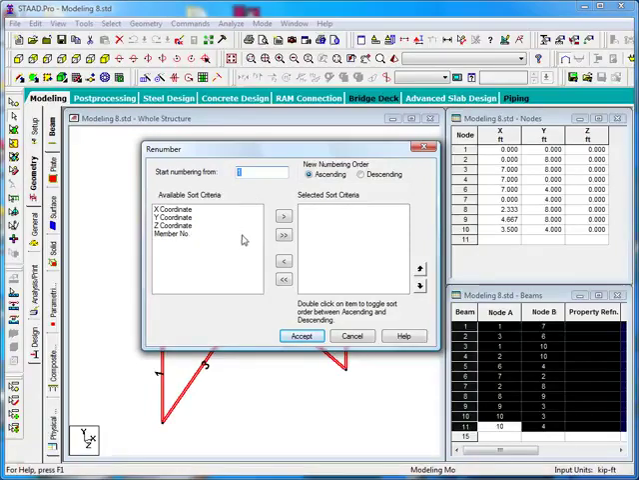But this time what I'd like to do is base my renumbering on some different criteria. What I'll do is say that I want to base my renumbering on the x-coordinate and the y-coordinate of the member. And as it turns out, it's based on the x-coordinate and y-coordinate of the midpoints of the members that are to be renumbered. So with those two selected, I'll click the single right arrow and move those criteria over to the selected sort criteria side.